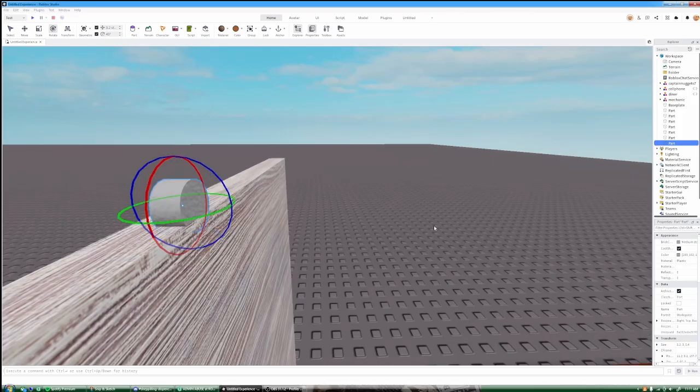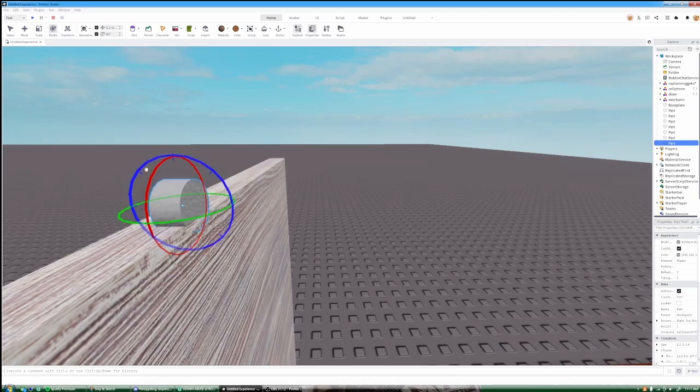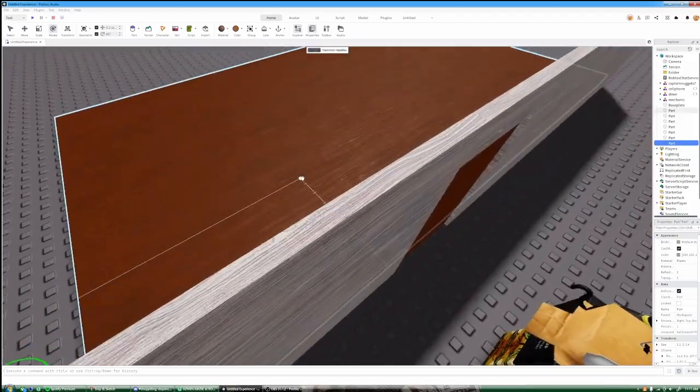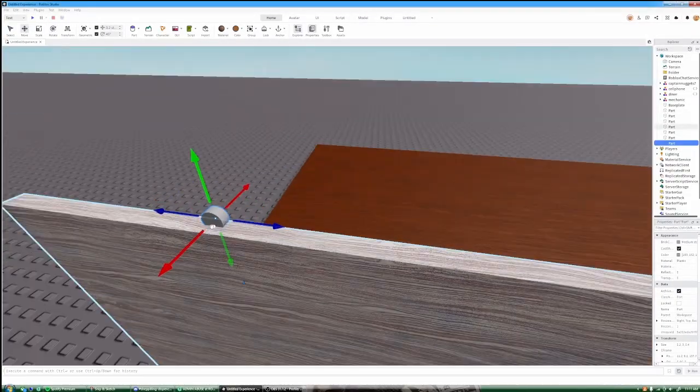But anyways, you can rotate it on this axis by using the blue circle. Again, I don't know a good name for it. You can rotate it like this by using the green circle, and you can rotate it by this by using the red circle. This doesn't do anything right now, but whatever. Okay, now I'm going to move it to the door by using the move tool up here.